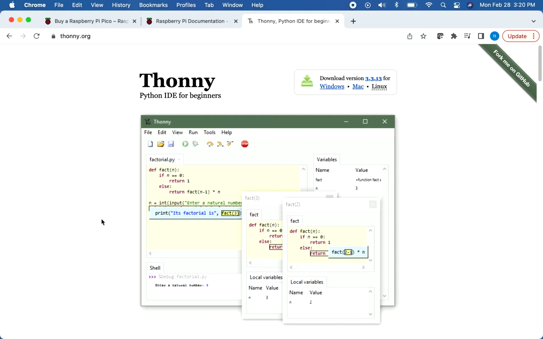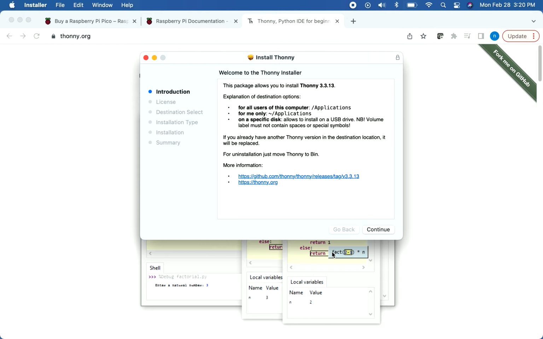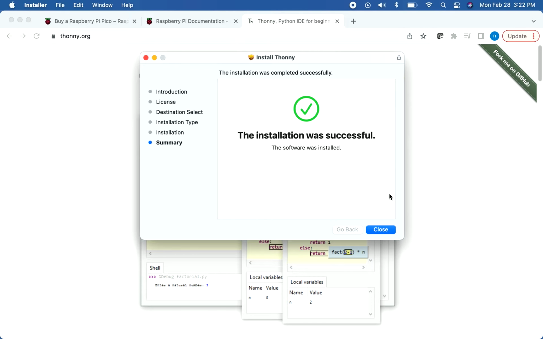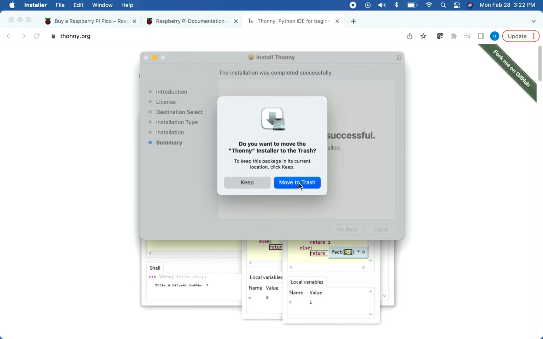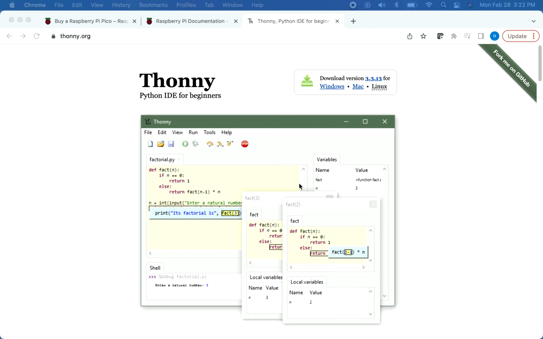Then once that finishes downloading, you can double click that. And then this will walk you through the installer, so just follow these instructions. And then I will come back after I finish following these instructions. The installer may ask you for your password, so you can give it permission to go ahead and install. But once you do all of that, you should see this installation successful screen, and you can close this out. I'll move the installer to the trash because I don't need it anymore.